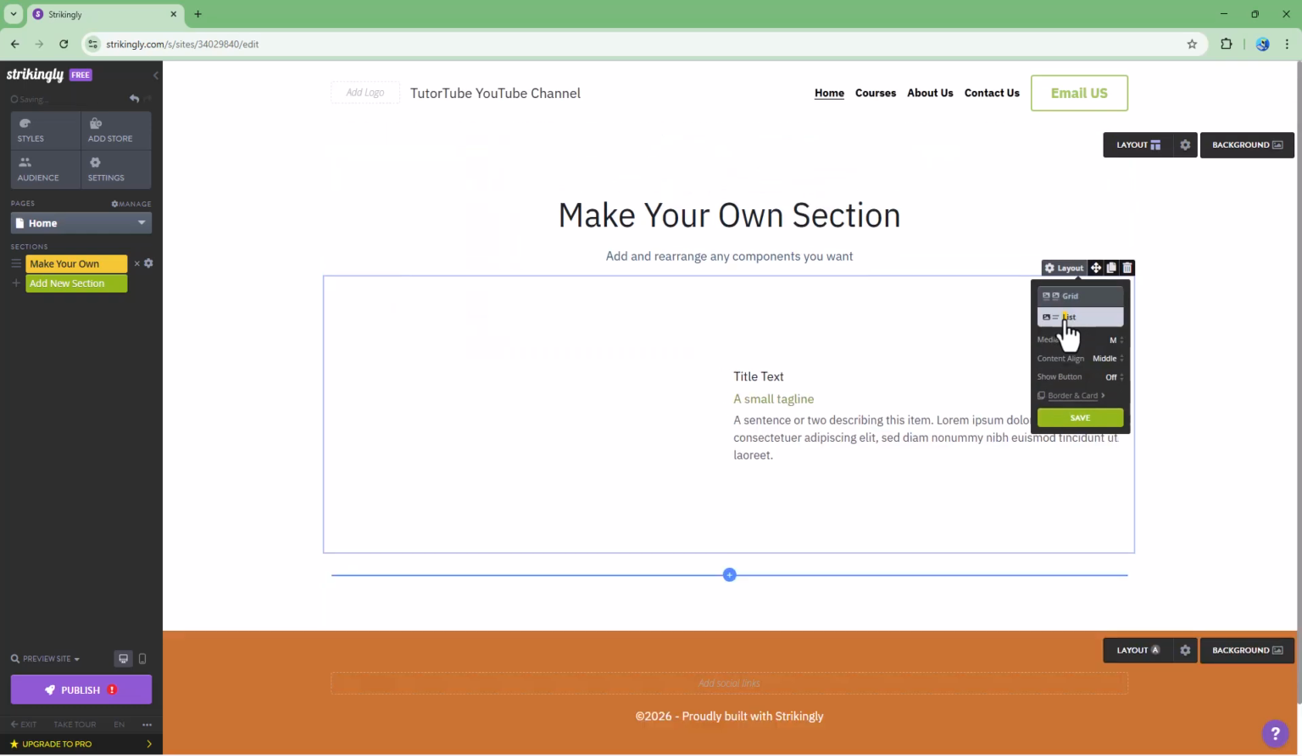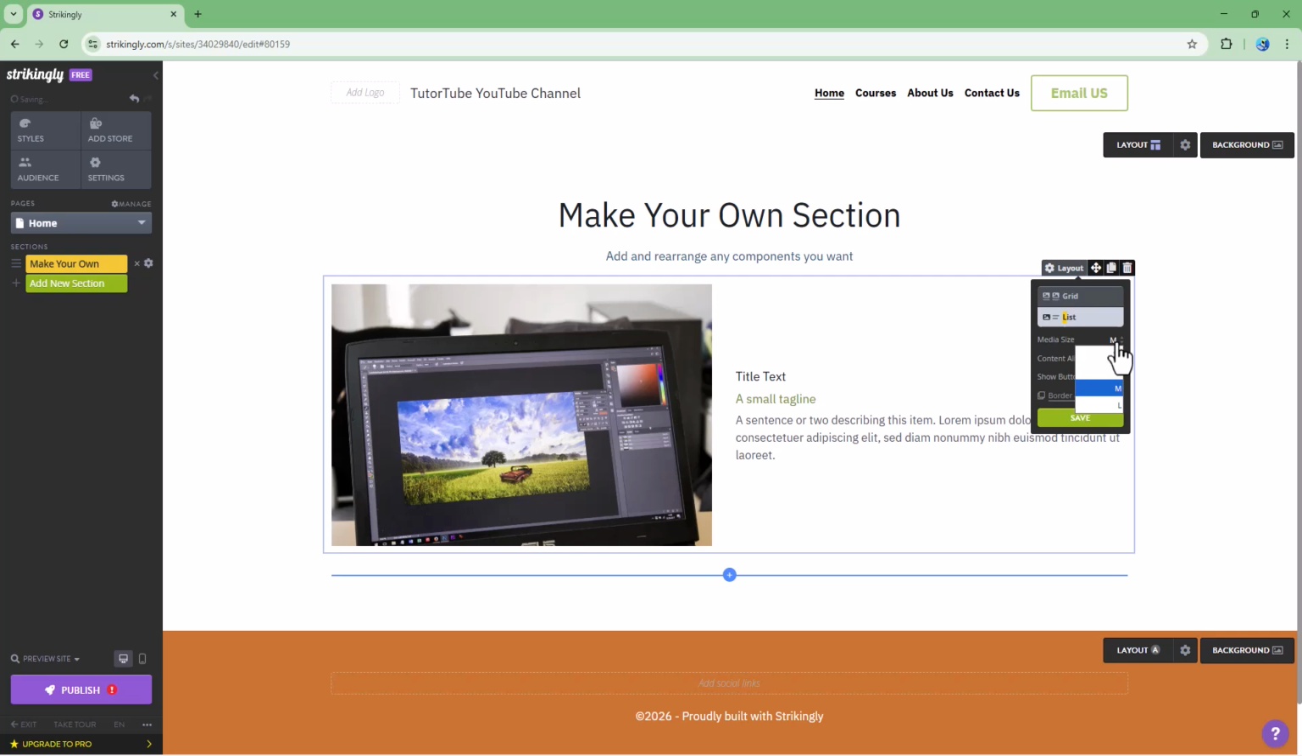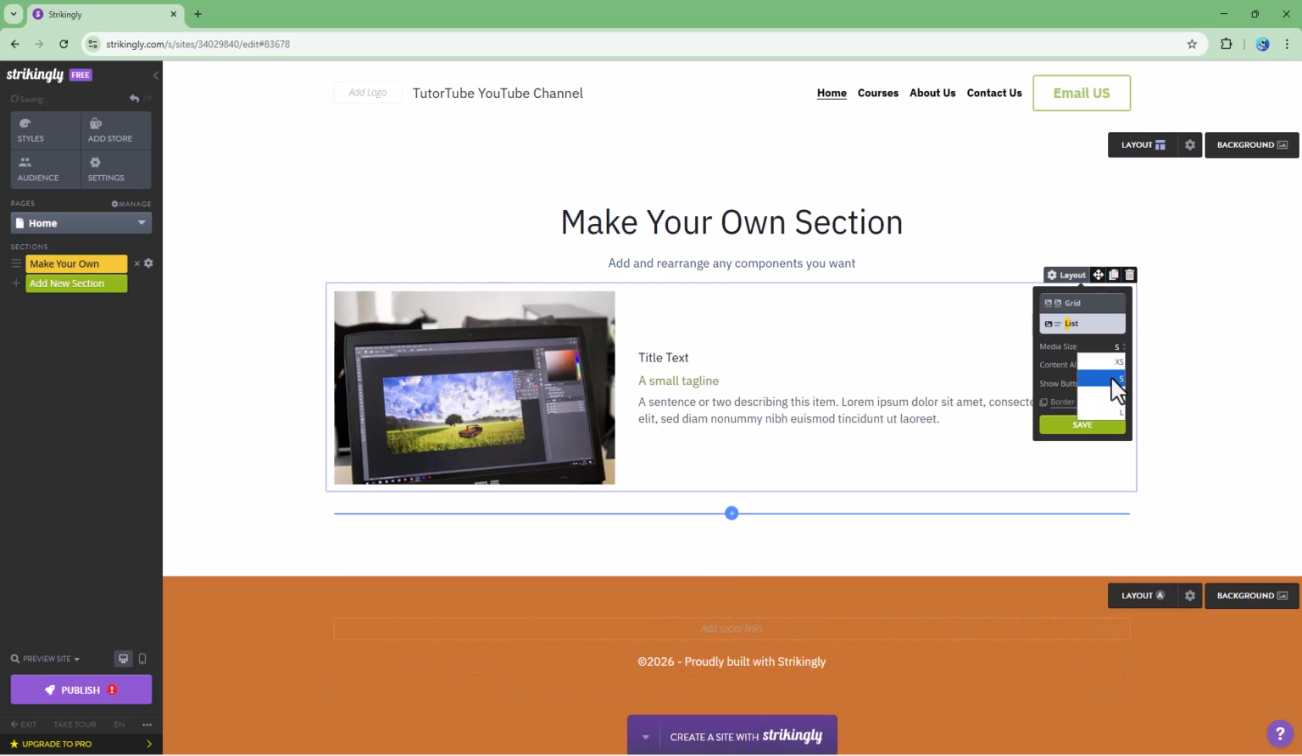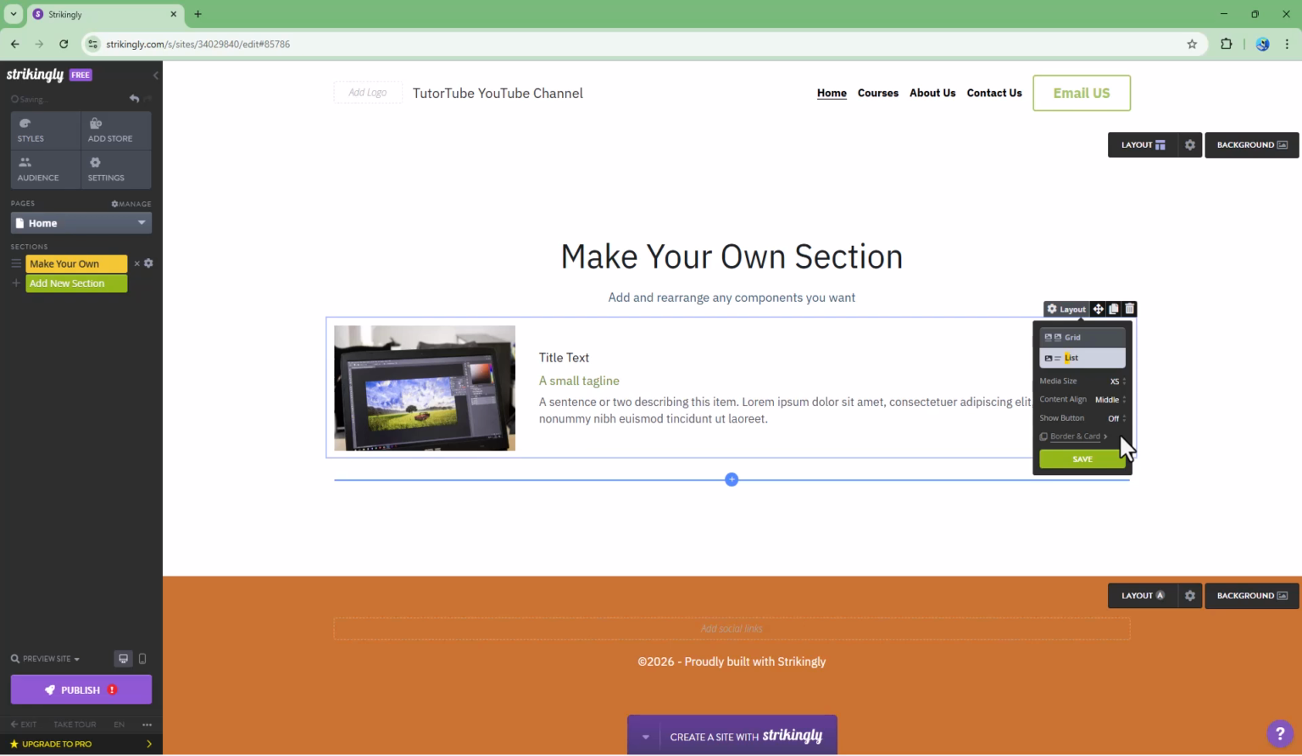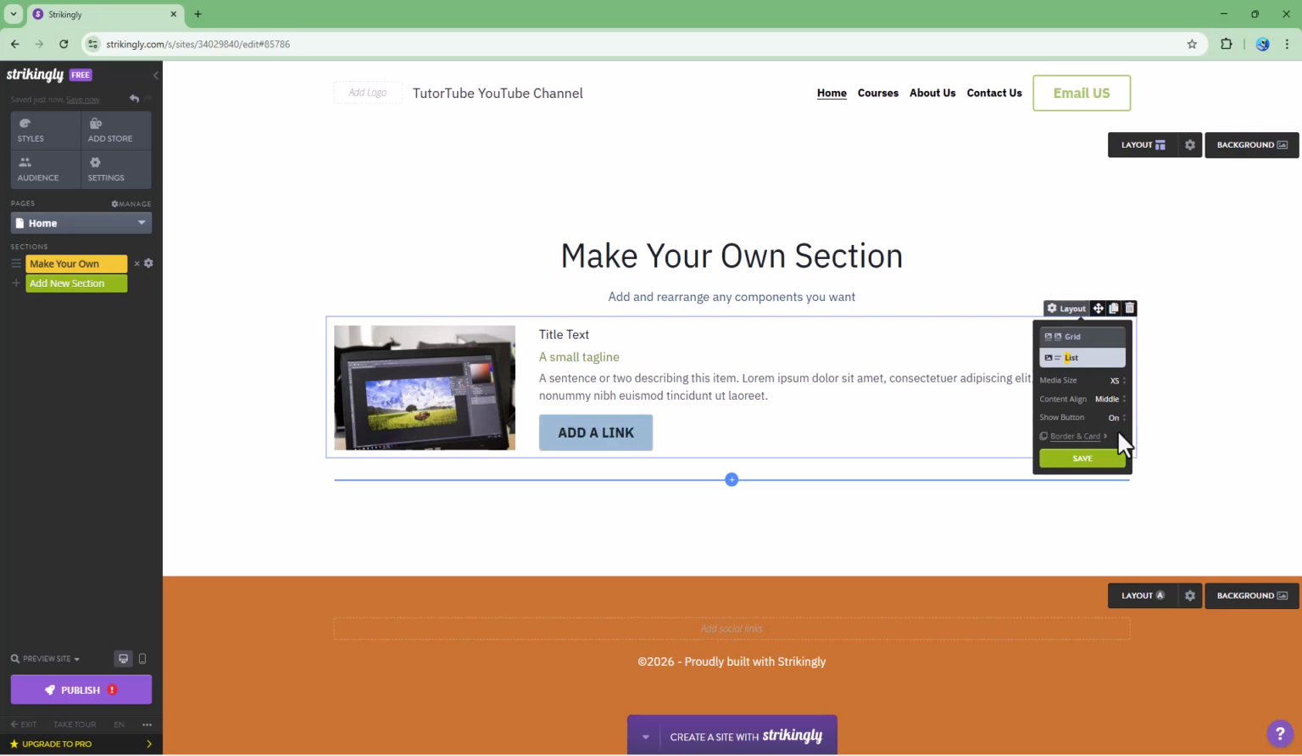You can go ahead and change around, let's say for example, the media size right here. You can make it small or extra small right here. You can go ahead and show a button as you want as well and add a link right there. And then you can change this out to grid or list as you want.